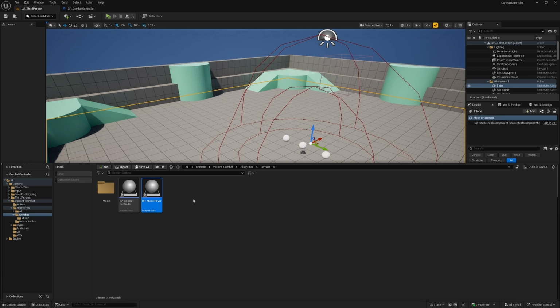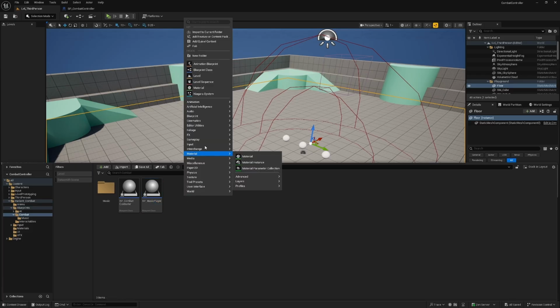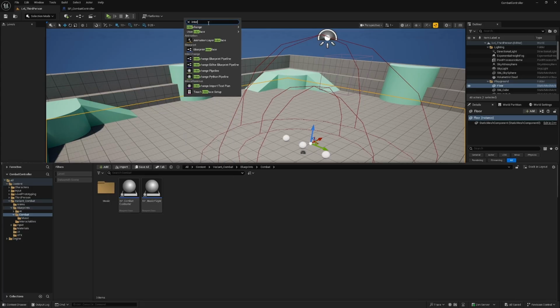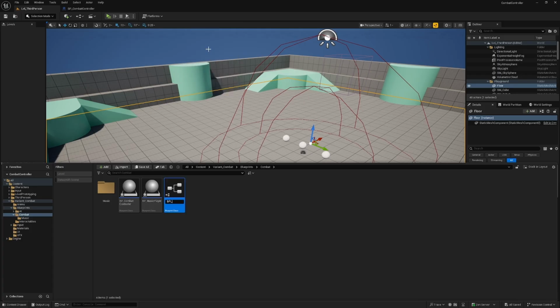And to get the information about what tracks to play from our combat controller to the music player, we're going to make an interface. If you don't have an interaction interface, we can just make one now. So search for interface, get the Blueprint interface, and we'll name it BPI_Interact.